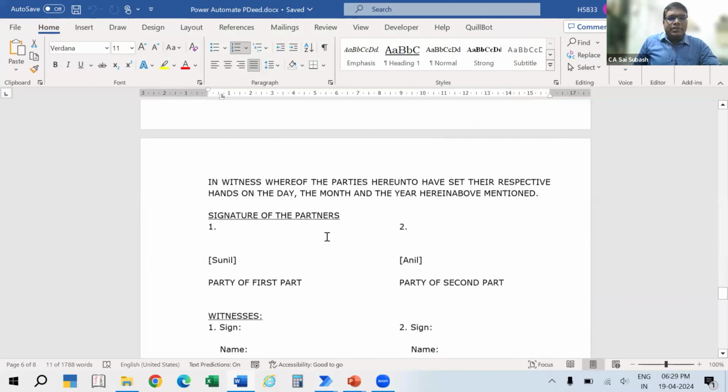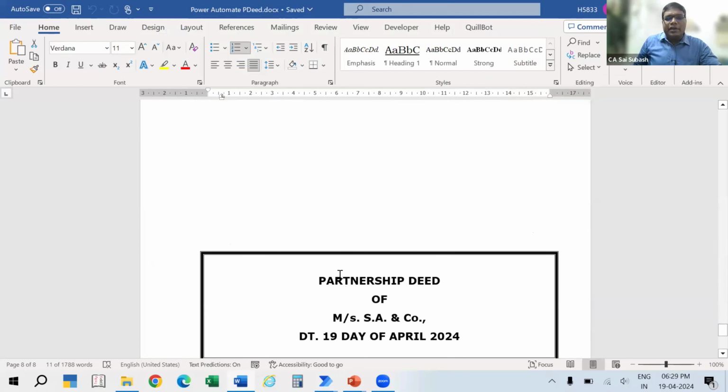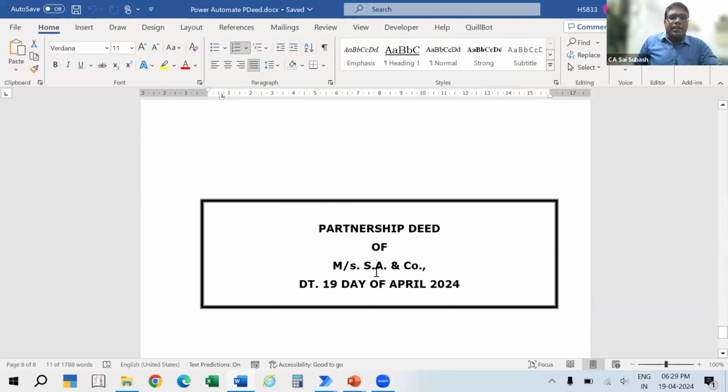And at last, it has given the signature of partners, where I have mentioned P1 name and P2 name. It has substituted them with the partners' names. And at last, there is the cover page of the partnership deal, where I have given Mercer's F name and for the date, D date, which it has substituted with the new name.